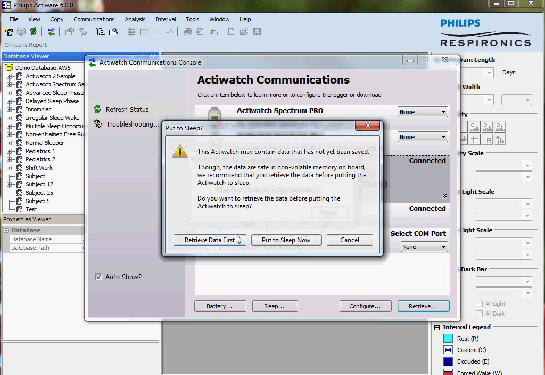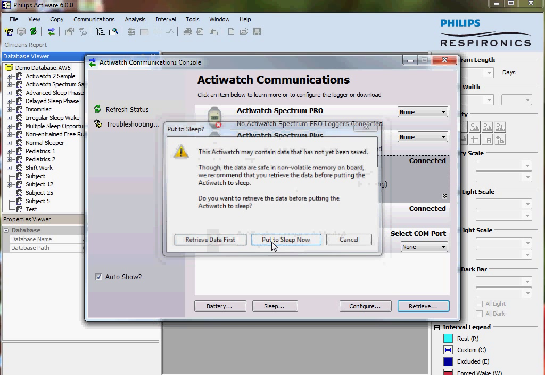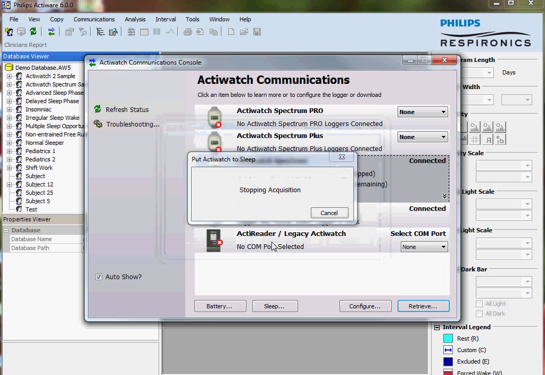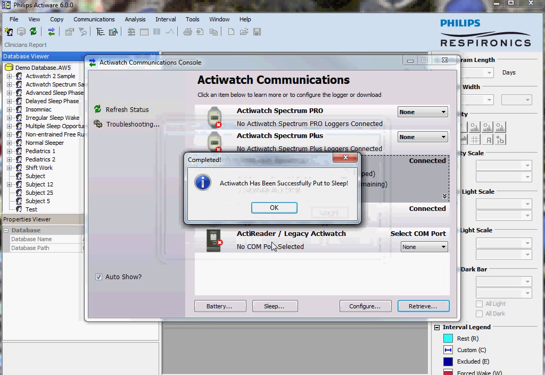It is recommended you bring them out periodically and recharge them. In the case of Actiwatch 2s, every couple of months is a good thing to do. For the Actiwatch Spectrum Pro and Plus, I'd do it at least every 9 to 10 months to make sure everything's in good shape. In this case, with this device, I'm going to put it to sleep now, so it'll be good to go. That's really all you need to know about the communications console at this point. There is more specific information about how to configure and retrieve data from devices that I'd recommend you see, but this is an overview of how the console works.